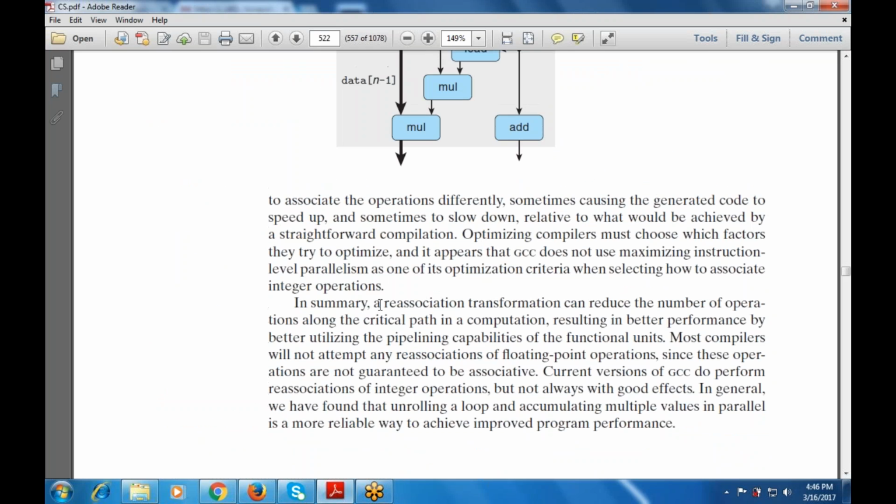So in summary, the reassociation transformation can also reduce the number of operations along the critical path in the computation. So if there are multiple operations, we can reduce the number of paths with the reassociation transformation. That reduces the number of operations also, and results in better performance by better utilizing the pipelining capability of the functional units.